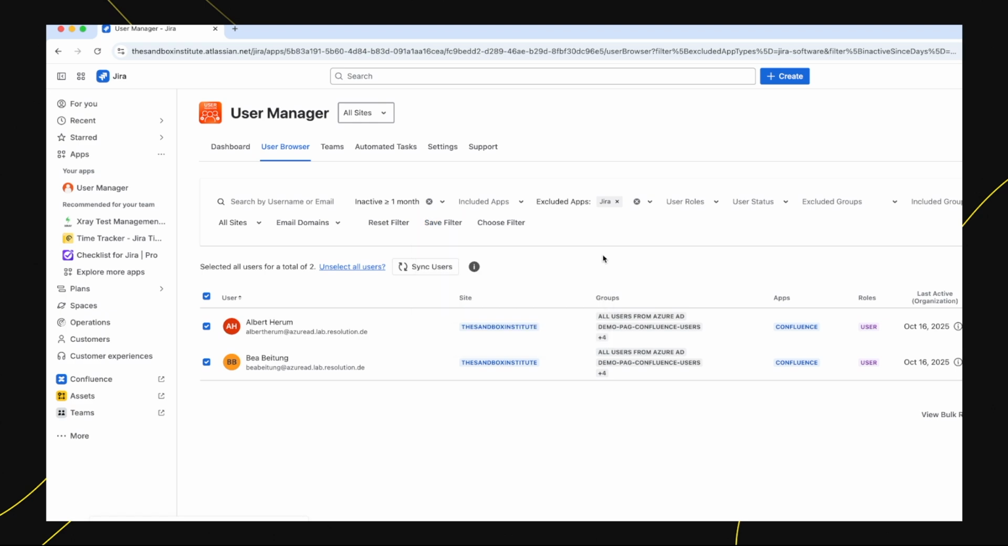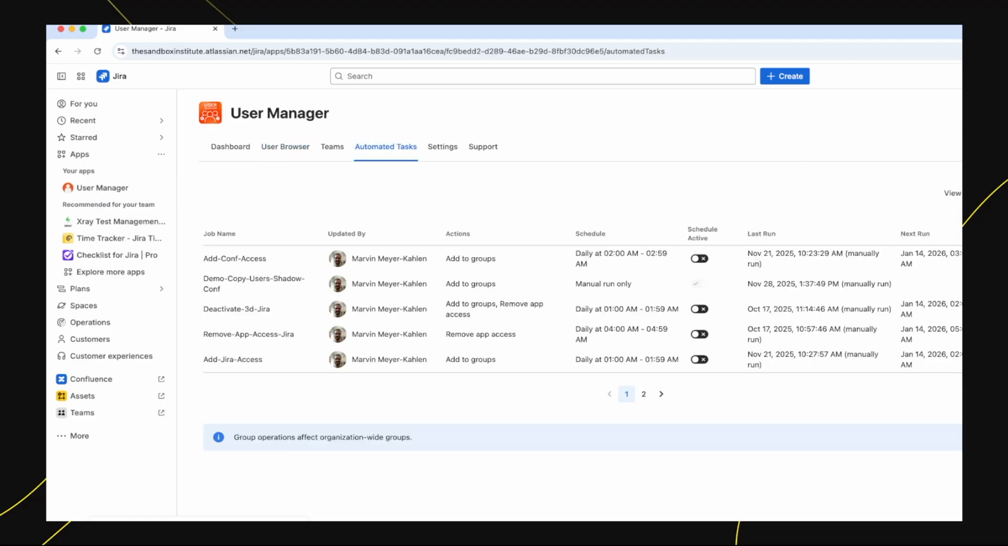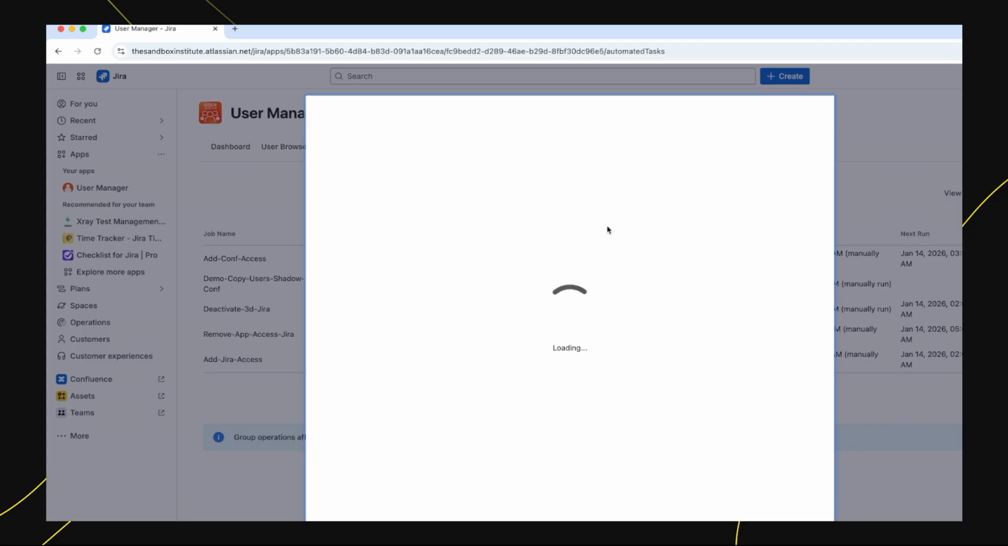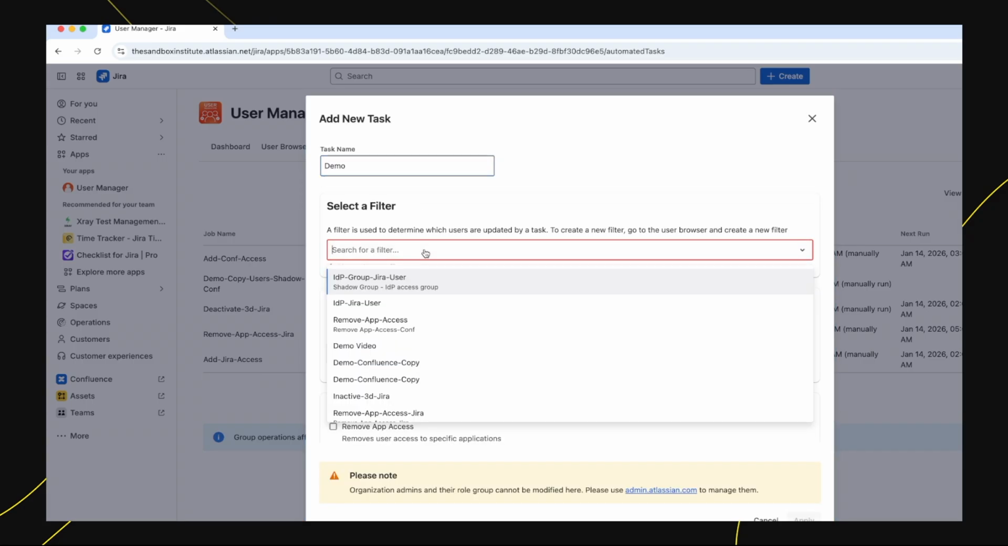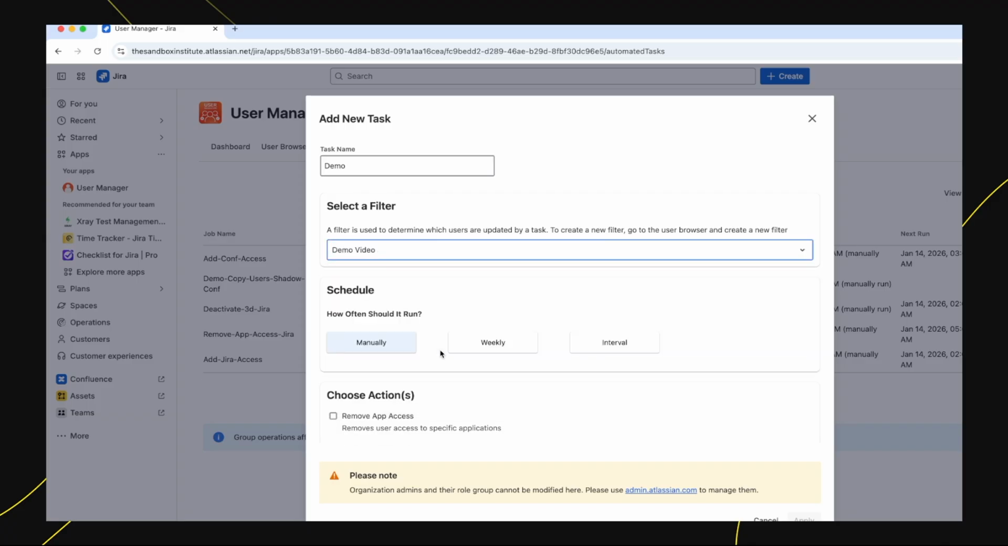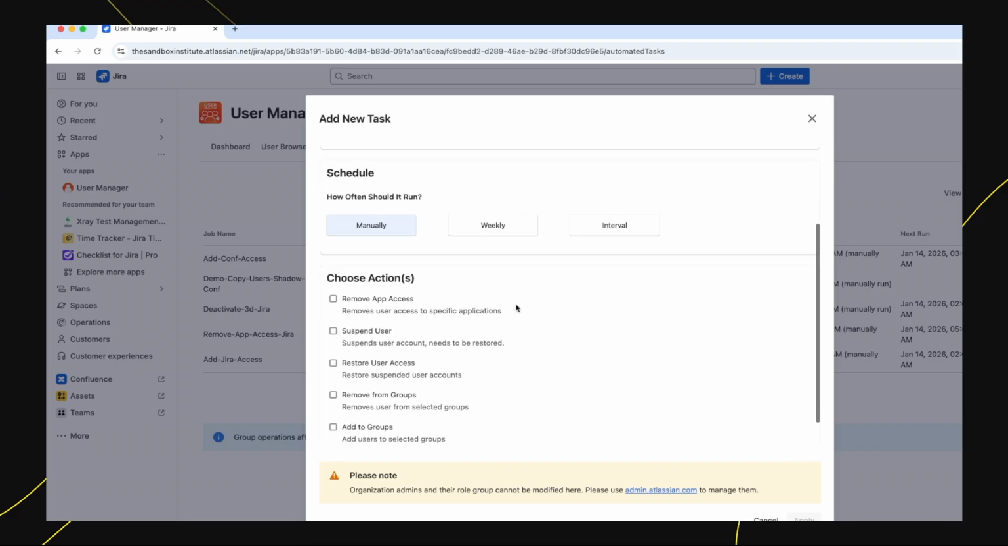Now we go to automated task. Here we will create a new task. We will give it a name, select the just created filter, and now we can choose how often we want to schedule it. You can also run it manually, weekly, or define an interval. In this video, I will choose manually.